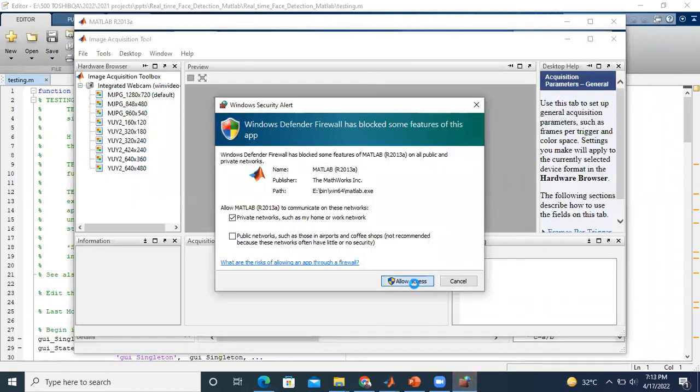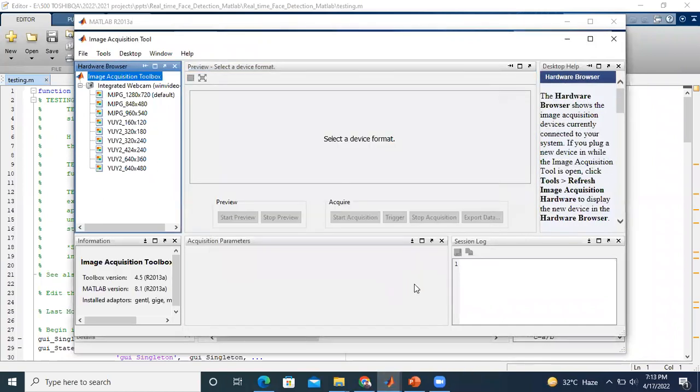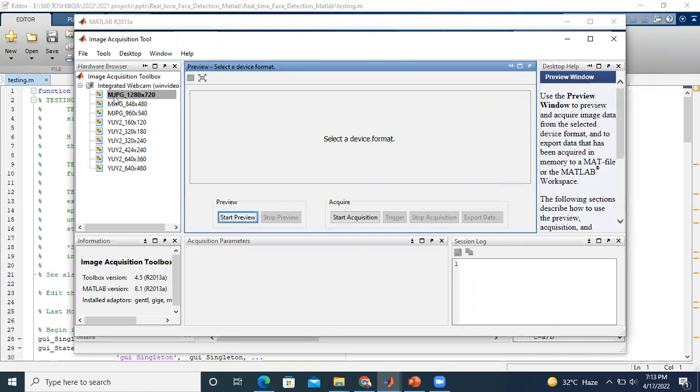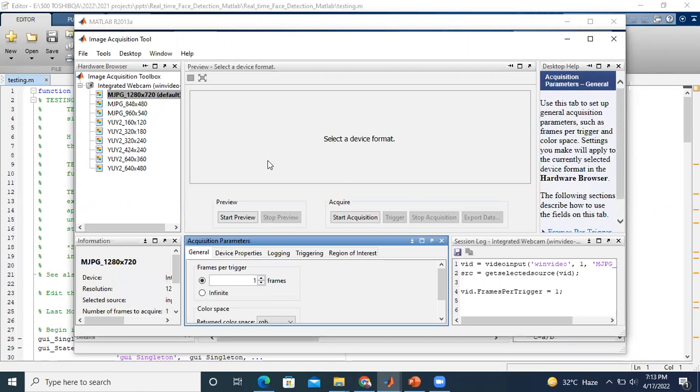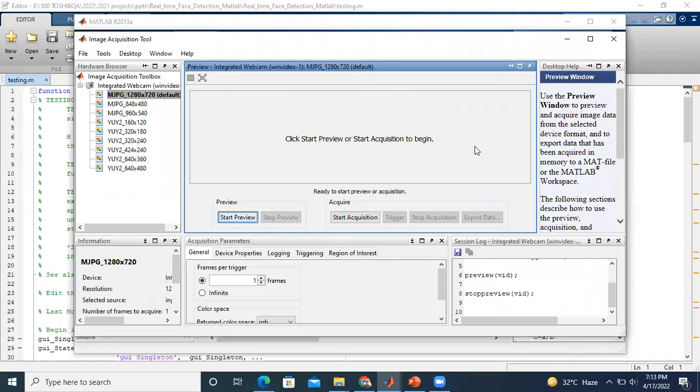It asks, click on allow access. Then click on size of the image. Then click on start preview. See, the image is available, the video is available. So it's very simple working with MATLAB, designing anything is very simple.